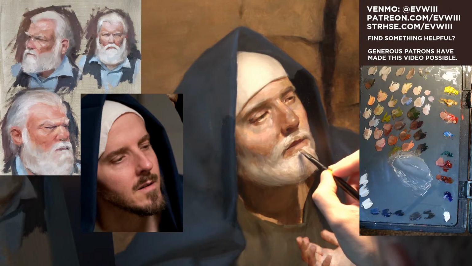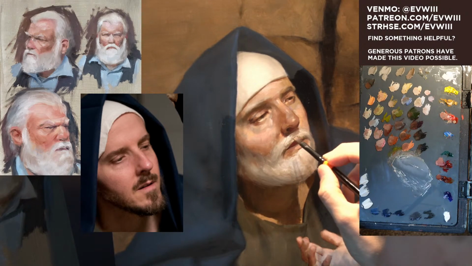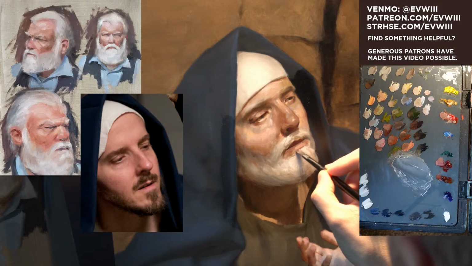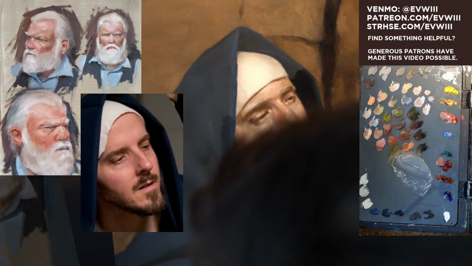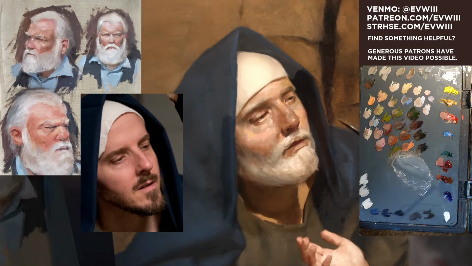Create a line, a shadow underneath the lower lip, and you might notice I haven't really, again, looking for that kind of shrewd skepticism, but yeah, hard things to achieve.